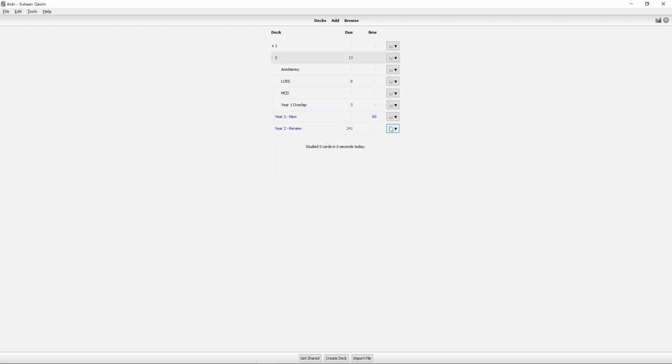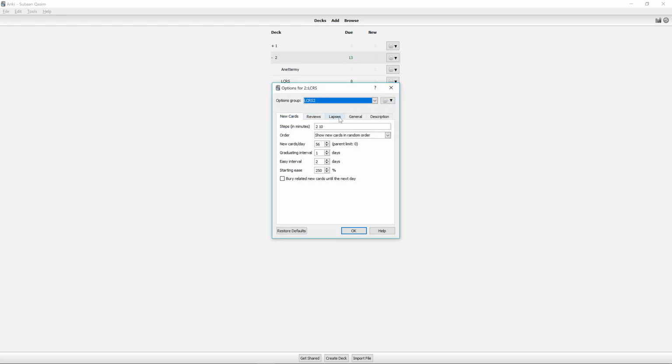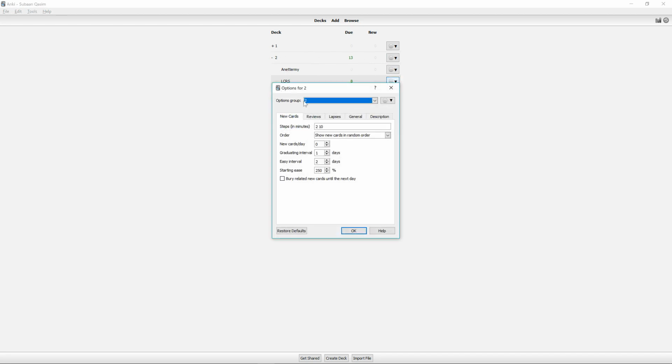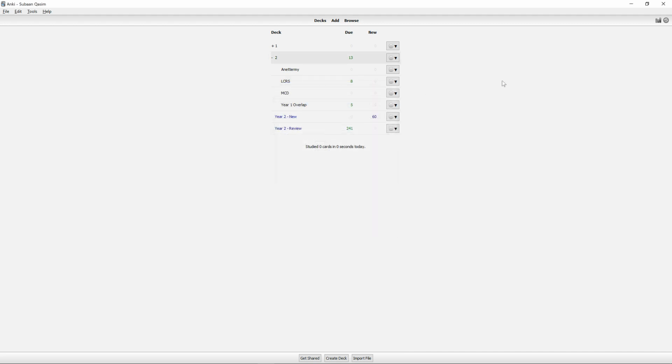So for example, say if I had on here options for 750 reviews, it says parent limit 9999. So the parent in this case is the option group for the year 2 deck. So yeah, that's how that works. That's a small detail, but I just wanted to mention it. And that's basically all the options you'll come across in terms of adjusting how your cards come up.